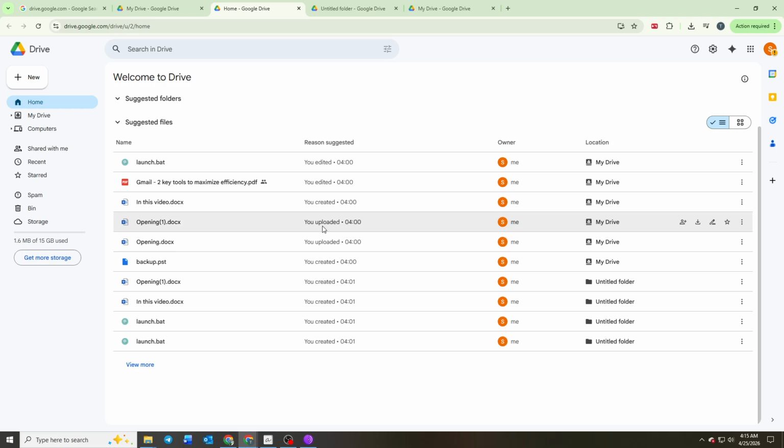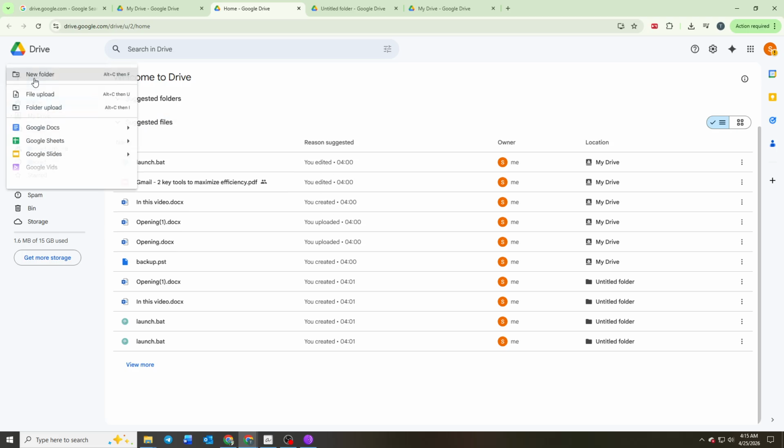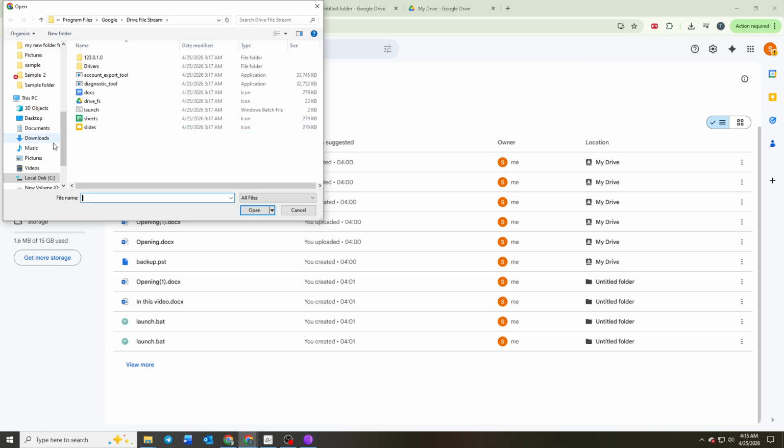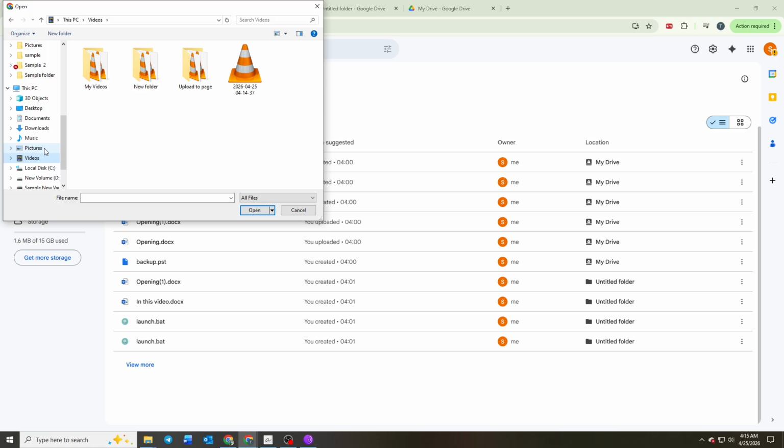Next, look toward the top left corner and click the New button. This will open a menu with several options. From here, select File Upload. This option allows you to choose a file directly from your computer and transfer it into Google Drive.